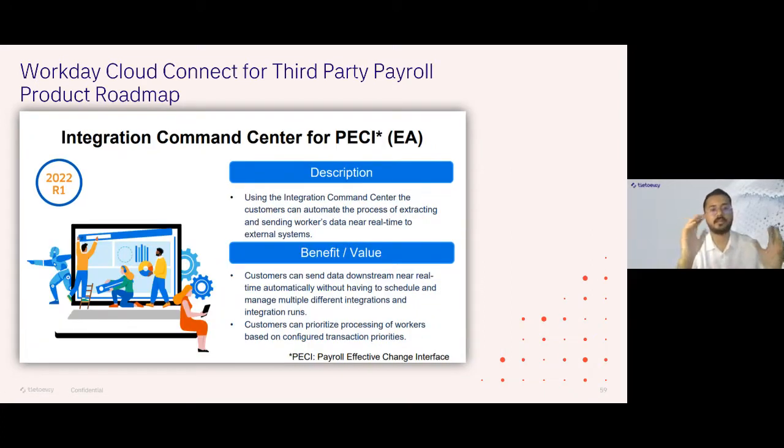Then we have integration command center for PG, and using the integration command center, the customer can automate the process of extracting and sending workers data in real time into the external system. And what is the benefit? As I said, it would be a very real time event, and customer can prioritize processing of workers based on the configured transactional priorities.